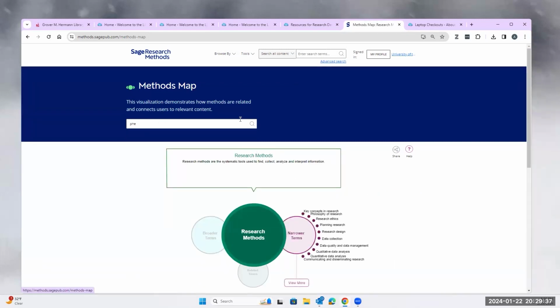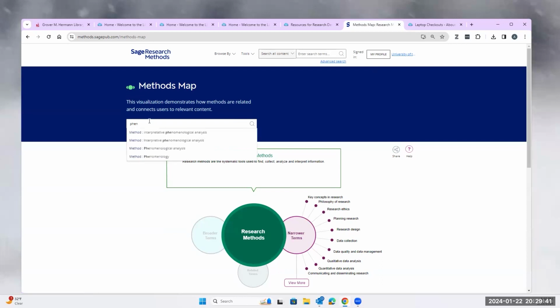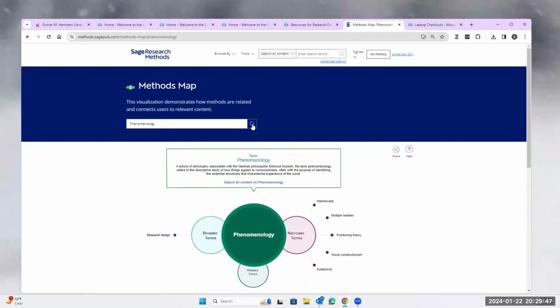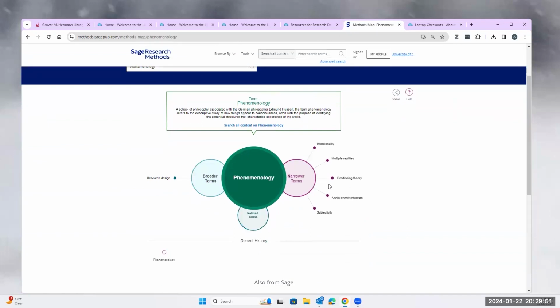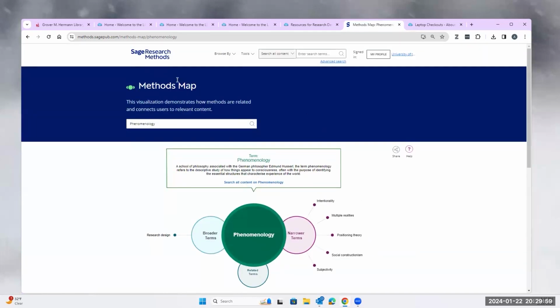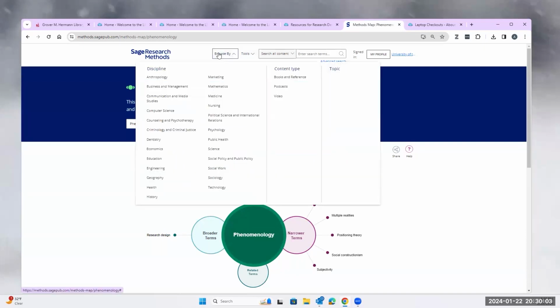So say we're looking at phenomenology. I'm so glad it doesn't make me spell it. There we are. And we search. And it's going to give you broader terms, narrower terms, and related terms if there are any. So this is going to be the place where you're learning how to do research, resources for that. Any questions about Sage Research Methods? I encourage you to just play around with it.